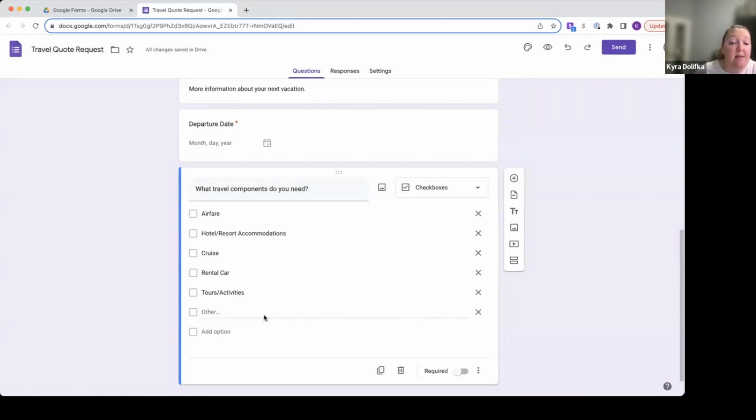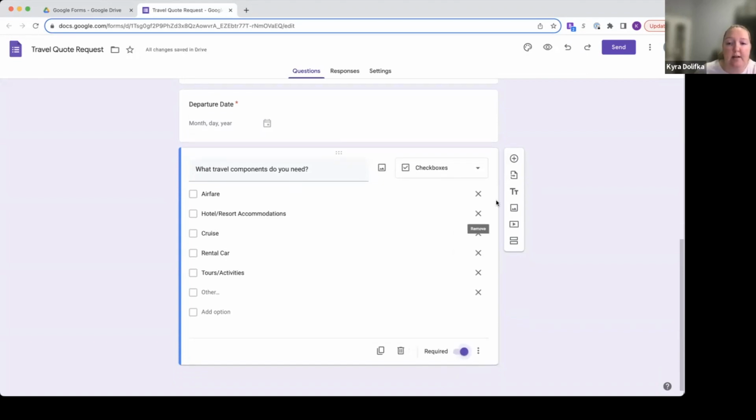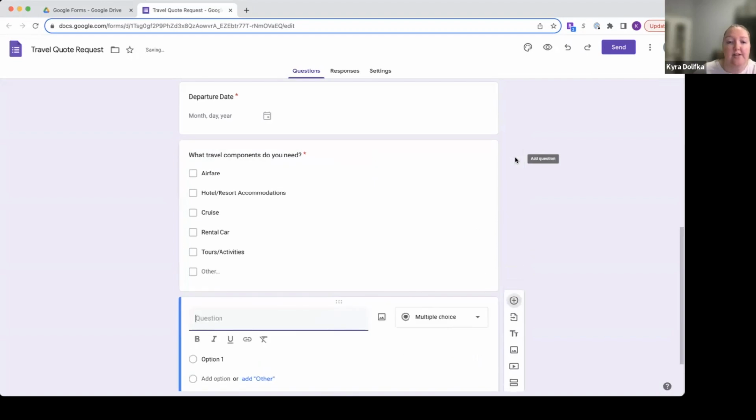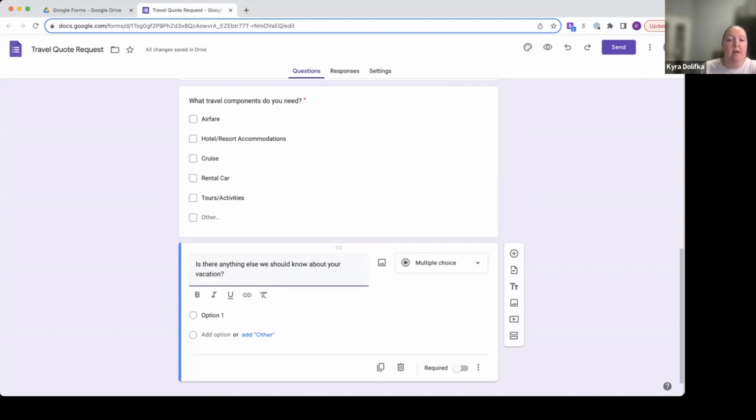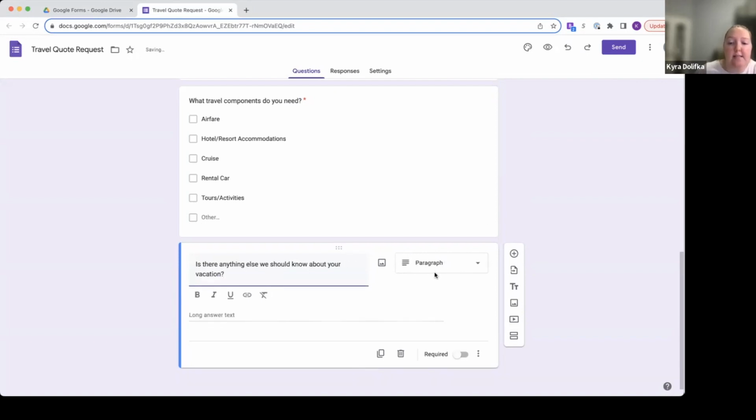And there's maybe theme park tickets. You never know what they might come up with. So I like the other field for this question, and we're also going to make it required. Now let's do one more example here. Let's add another question, and we're going to say, is there anything else we should know about your vacation? Okay, and it selected the paragraph type.